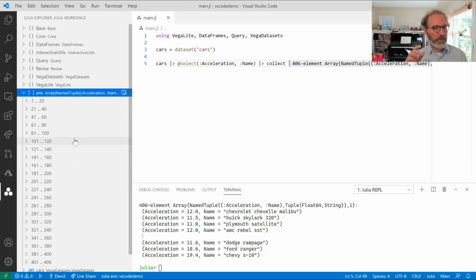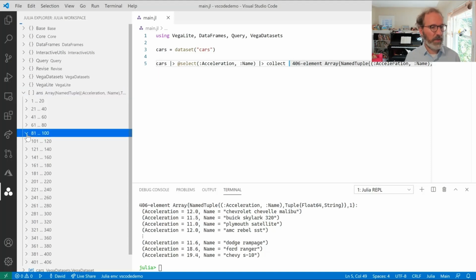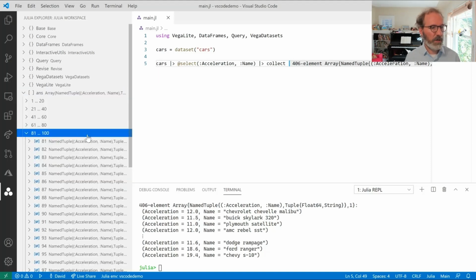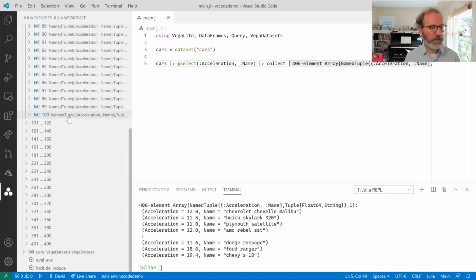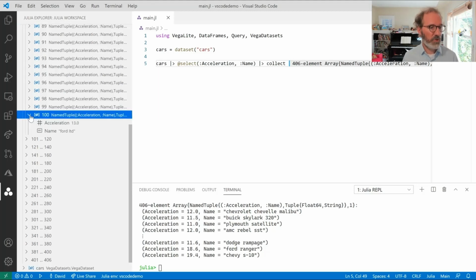They are put into groups of 20 elements. So let's say I want to look at element 100. So I open this node here, and then element 100 would be down here. So each element in this vector is actually a named tuple. So that's a structure with fields. And I can explore that by drilling down further.